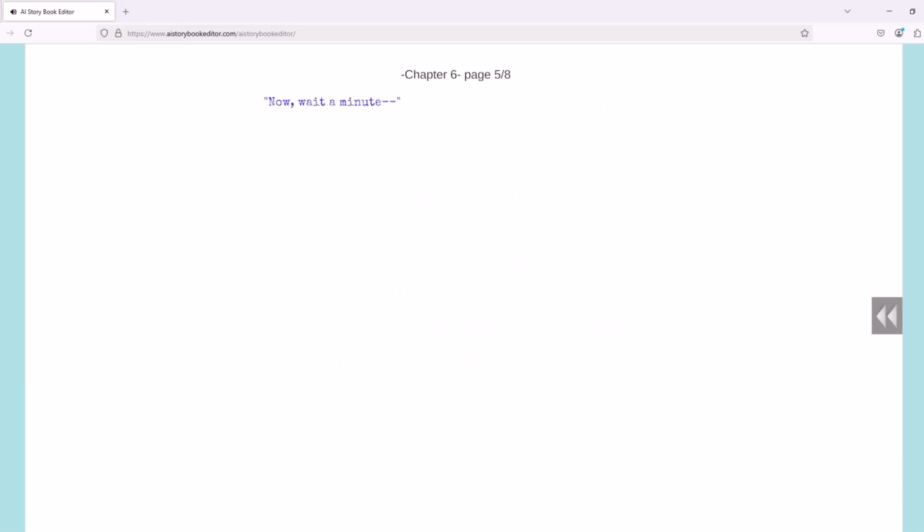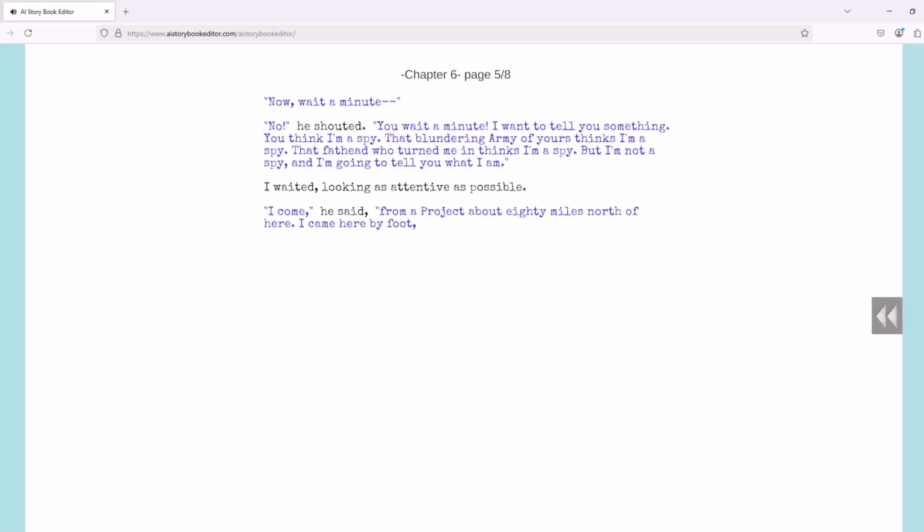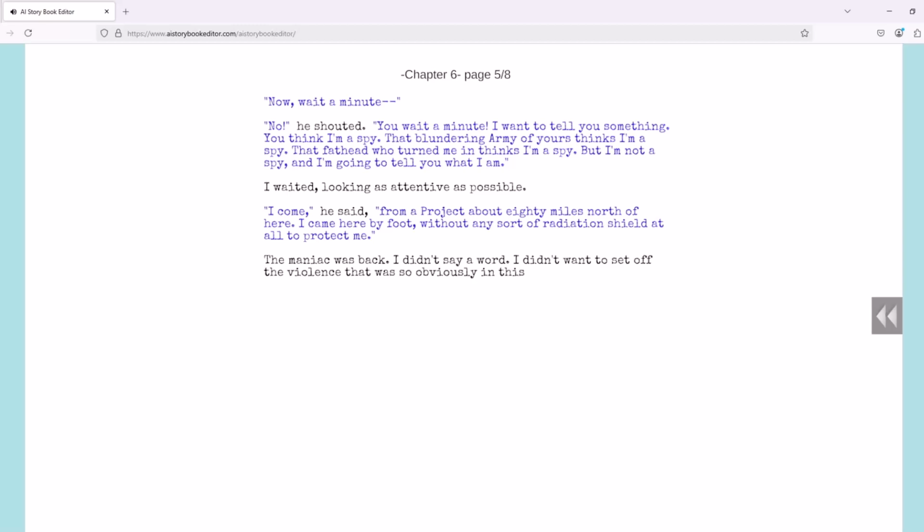"Now, wait a minute." "No," he shouted. "You wait a minute. I want to tell you something. You think I'm a spy. That blundering army of yours thinks I'm a spy. That fathead who turned me in thinks I'm a spy. But I'm not a spy, and I'm going to tell you what I am." I waited, looking as attentive as possible. "I come," he said, "from a project about 80 miles north of here. I came here by foot, without any sort of radiation shield at all to protect me." The maniac was back. I didn't say a word. I didn't want to set off the violence that was so obviously in this lunatic.